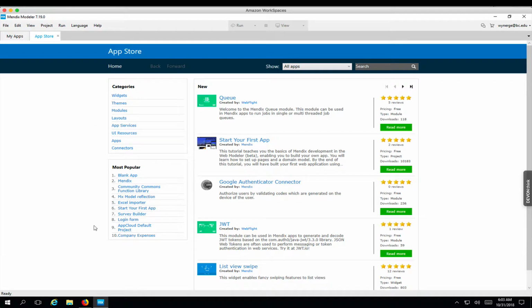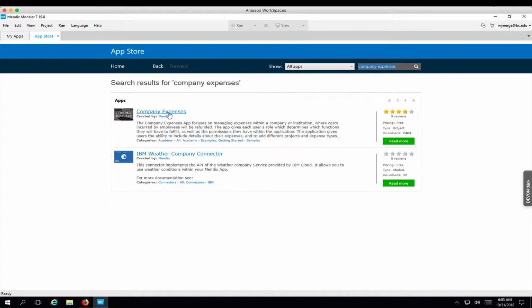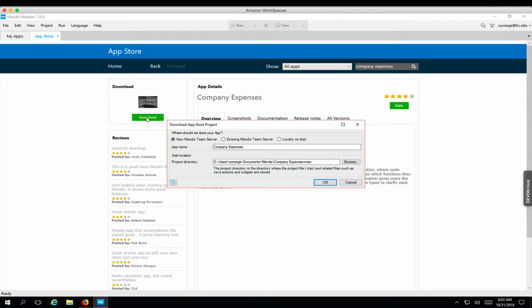If you look here, you should see that one of the most popular items is Company Expenses. If for some reason that doesn't show up, you can go up to the search and type company expenses and search, and that should show up. So you want to click on that. There are a number of other options, but this is the one we're going to explore today. So this comes up, you click download, and it is going to download and offer to create a new app.